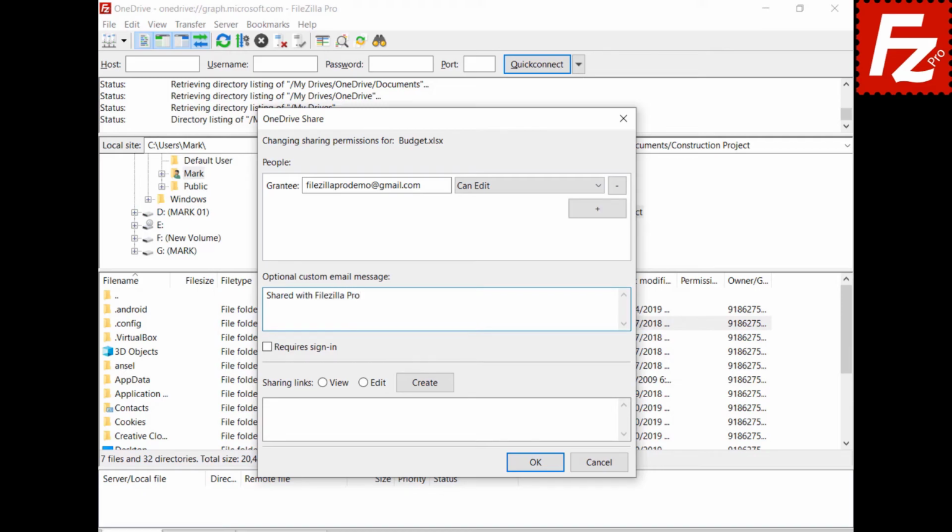OneDrive will include it in the sharing invitation email message. You can specify if the recipient of the invitation is required to sign in to access the shared item. OneDrive may return an error if the recipient is not a OneDrive user. You can also create a sharing link for the selected files. Anyone with the link can view or edit those files. The created links are shown, and the list can be copied to the clipboard. In this video, you learned how to use FileZilla Pro to share files with Microsoft OneDrive.